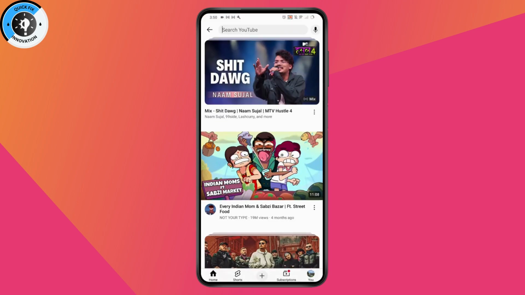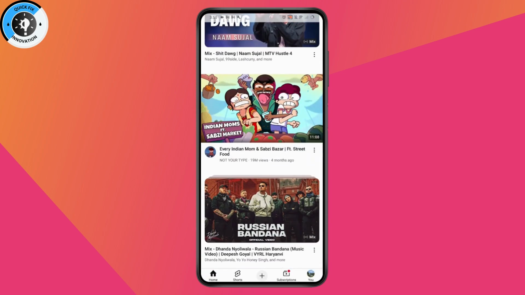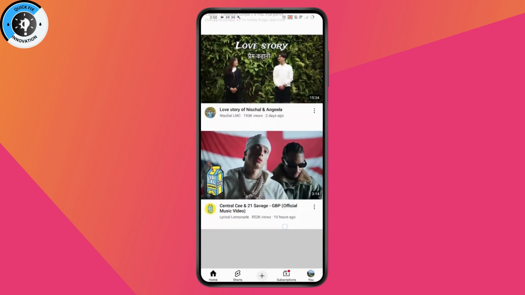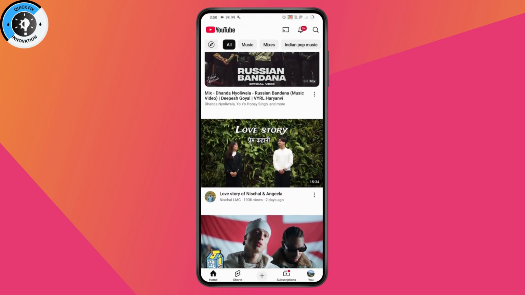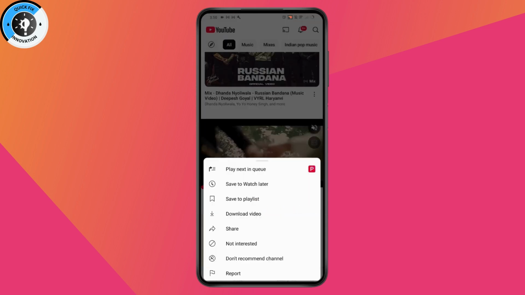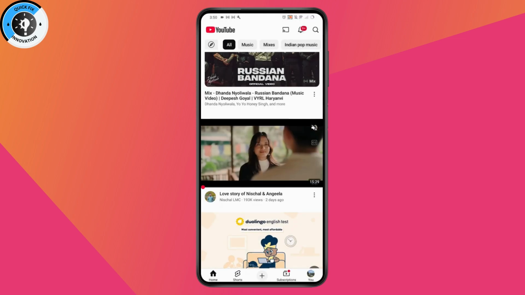On your YouTube, you need to go with search and search for a video. And after that, once you've searched, you will have the download option. You can simply go with the bottom right, which has that three dots, and you will have download video option, right? After that, you'll be able to download it.